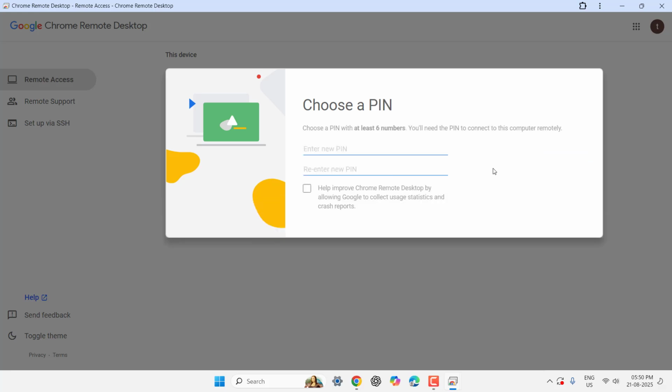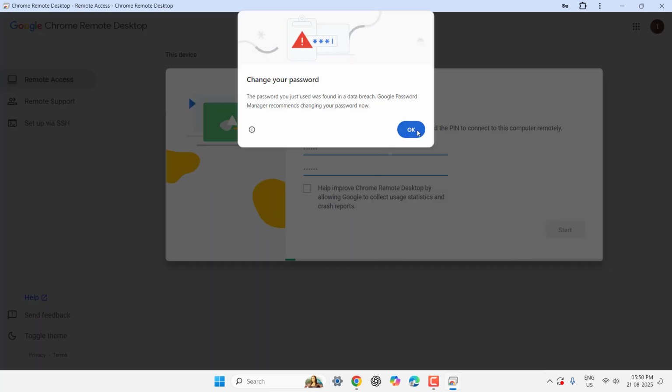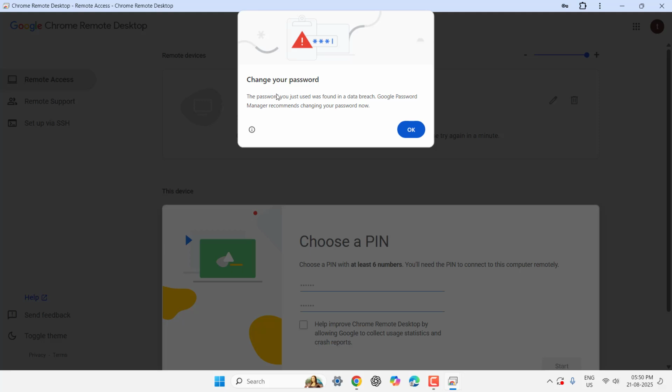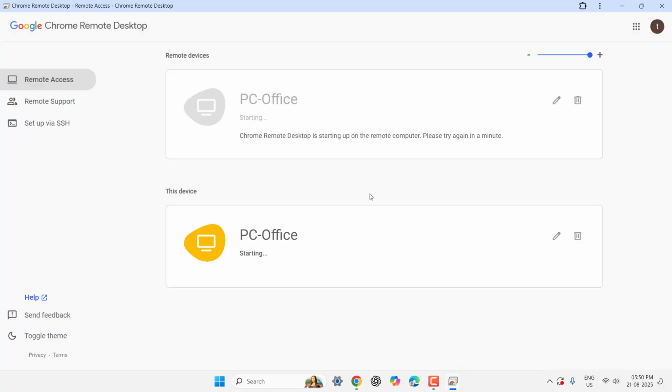Then click next. Enter the PIN. You can enter any PIN of about 6 numbers. So I will enter this one, and click on start. If it asks to change the password, then change the password. If it asks for any other permission, then allow the permission and then click OK. So here my PC is set up now.